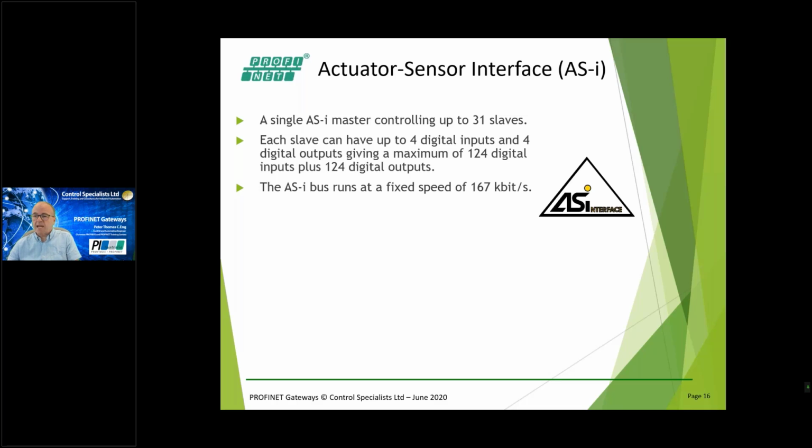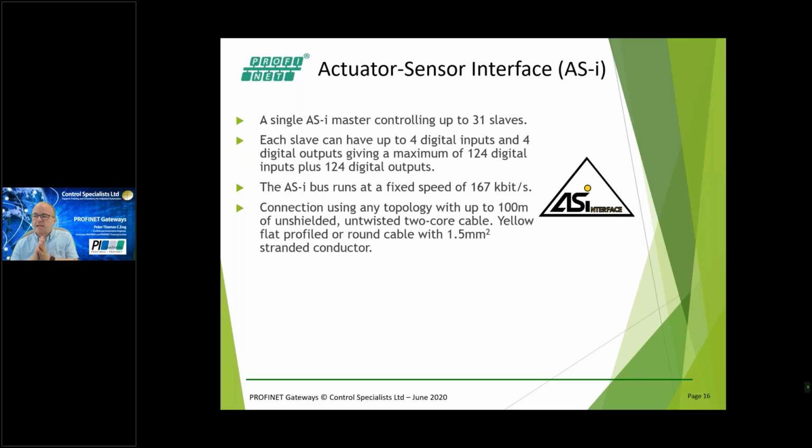It runs at a fixed speed, 167 kilobits per second, and we use unshielded and very often flat profile cable, and these devices literally pierce the cable wherever you want them to go. And these are still being installed. There is still some life in RZ yet, and I noticed that I think it's RZ5 that's come out, so it's going to be around for a long time. We can now, as we could with Profibus, incorporate this into a PROFINET network as well.